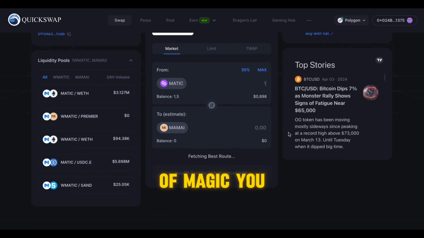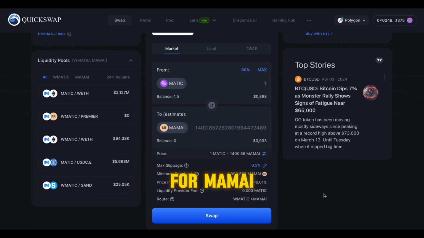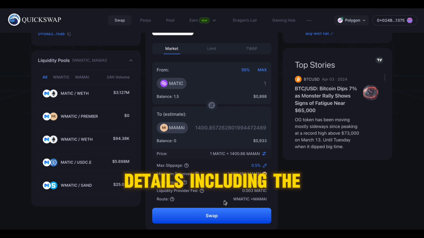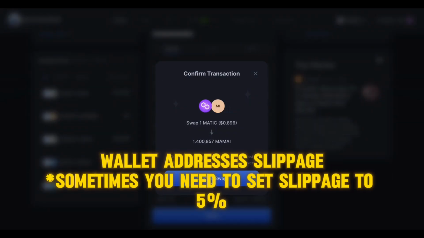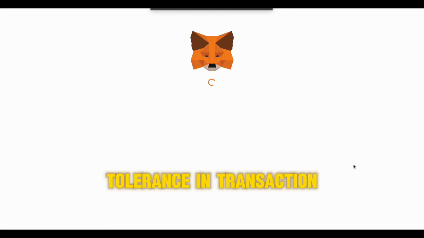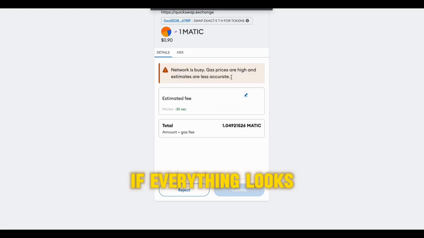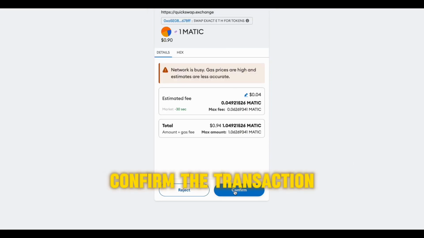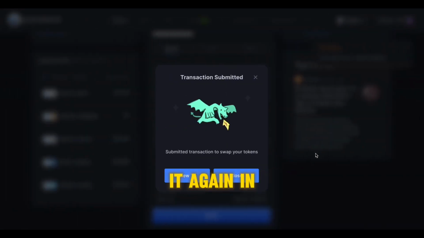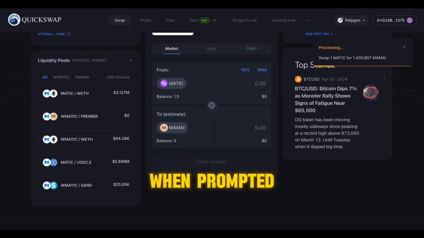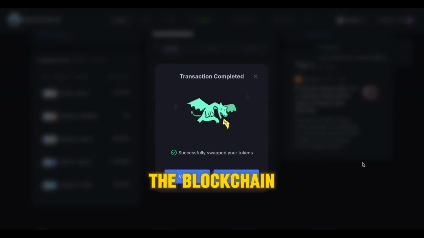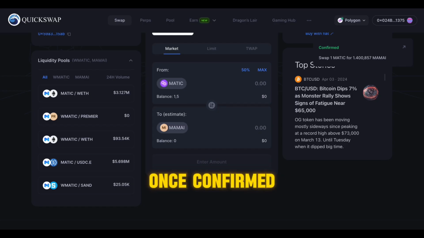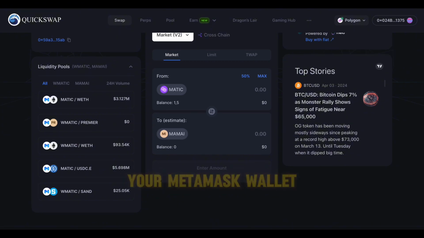Enter the amount of Matic you wish to swap for MAMAI. Check the swap details including the exchange rate, wallet addresses, slippage tolerance, and transaction fees. If everything looks correct, confirm the transaction in QuickSwap and then confirm it again in MetaMask when prompted. The transaction will be processed on the blockchain. Once confirmed, your MAMAI tokens will appear in your MetaMask wallet.